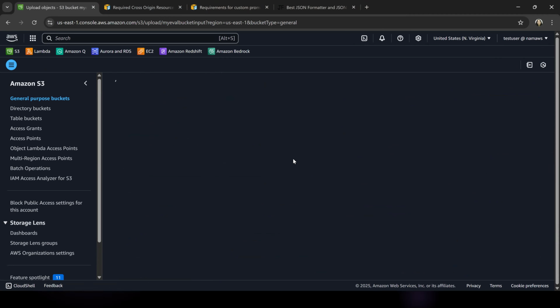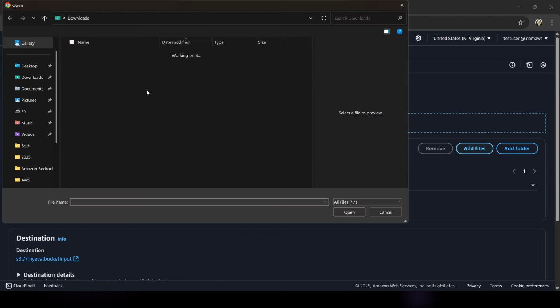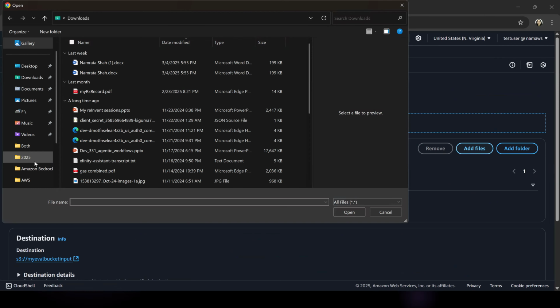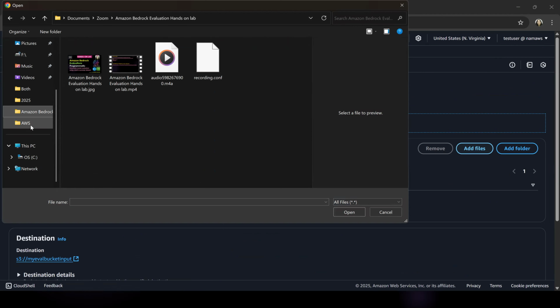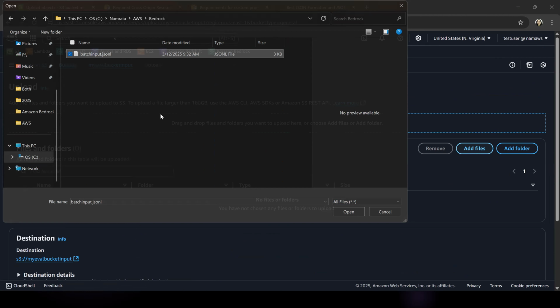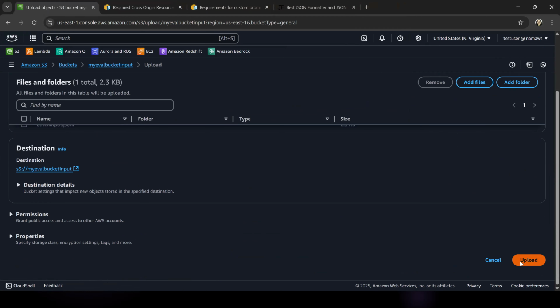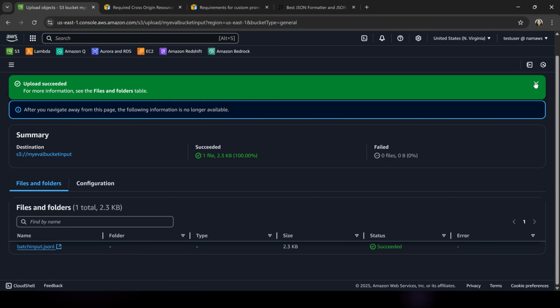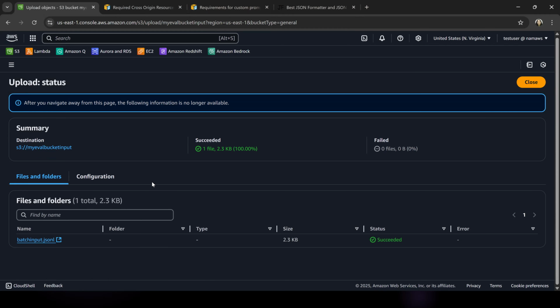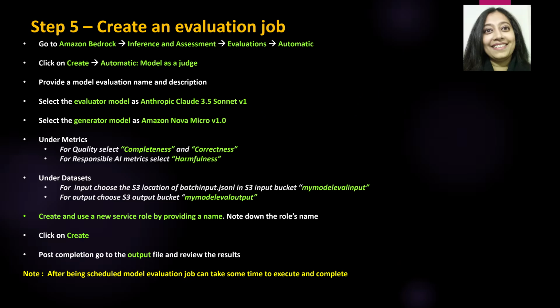Say upload, add files, and let's go to AWS, Bedrock. Here it is, batch input.jsonl, upload. So file has been uploaded successfully. So we have completed step 4. Now let's go to step 5.